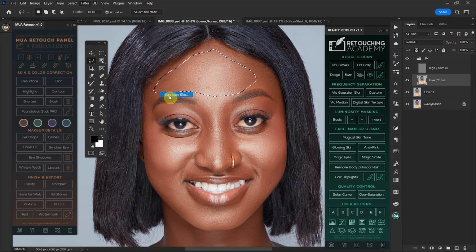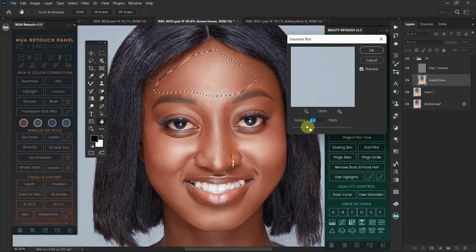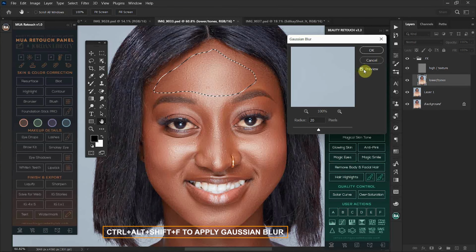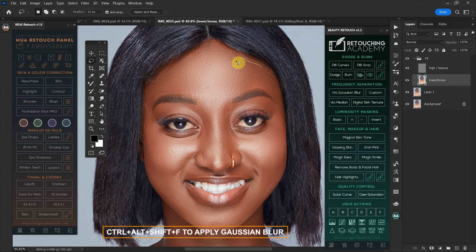You use your lasso to select an area, you go to Filter, Blur, Gaussian Blur, and the radius you took whilst you were setting up frequency separation will be available there. And the trick is to multiply it by 3 and then add 2 to it. And that is the trick I mostly use for lasso tool application. And you press OK. So you select the area, the pattern of the area.